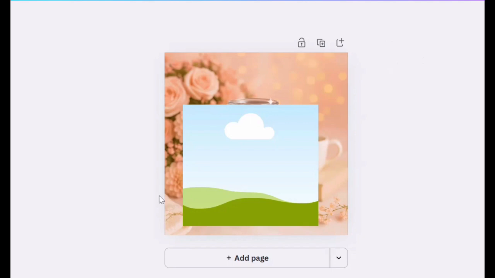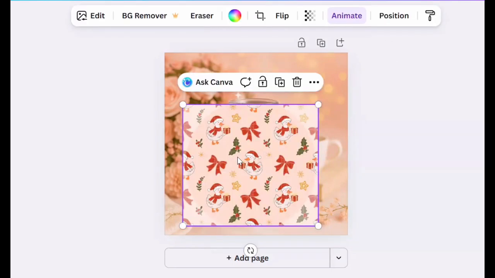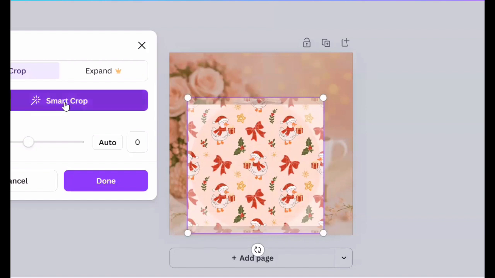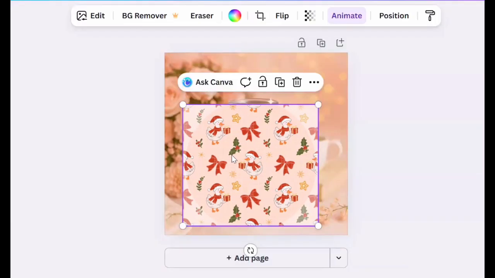Firstly, drag your pattern into this frame. If your photo does not fit into this frame as you expected, double click it and you can do smart crop, and then you adjust your photo and then done. And this is good now.